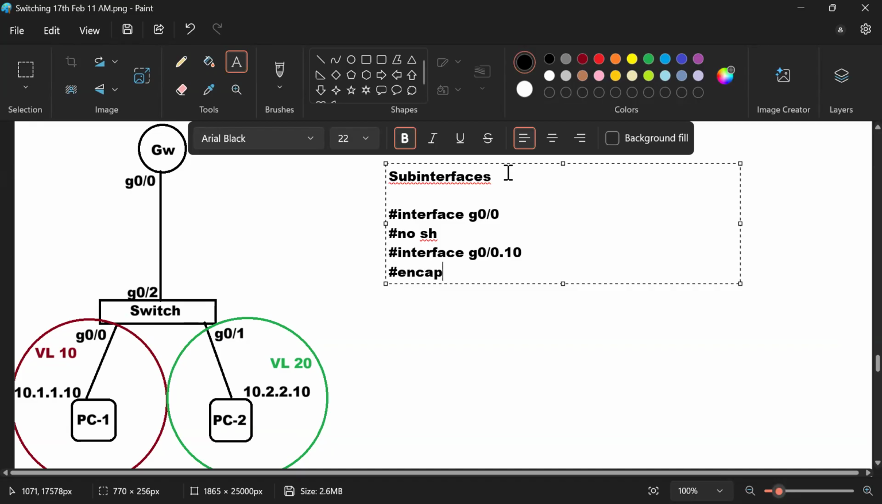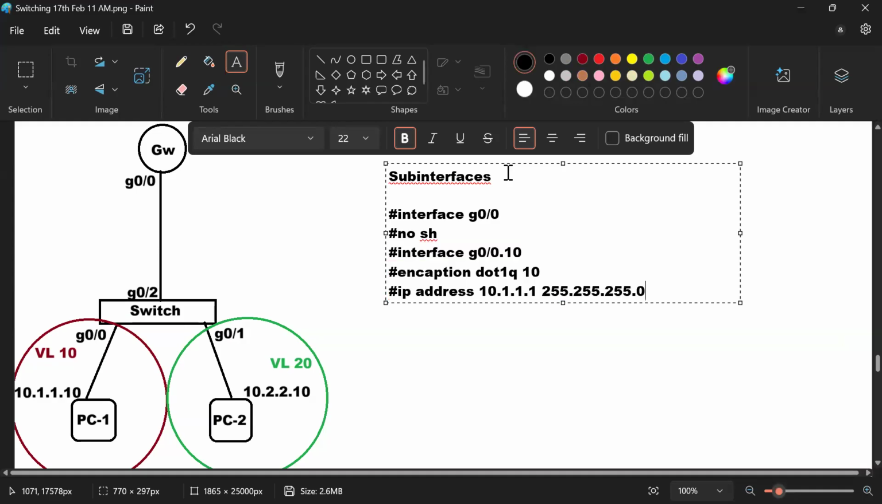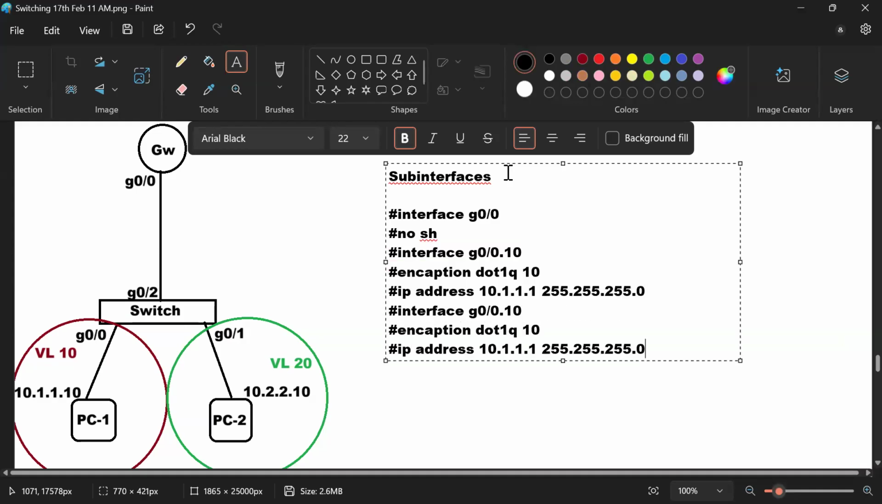So you will say encapsulation dot1q, and then you give your VLAN ID, that is, for which VLAN you are creating this sub interface. So this sub interface will deal with the traffic of VLAN 10. Then you can give the IP address. You will say IP address and whatever IP you want to assign.